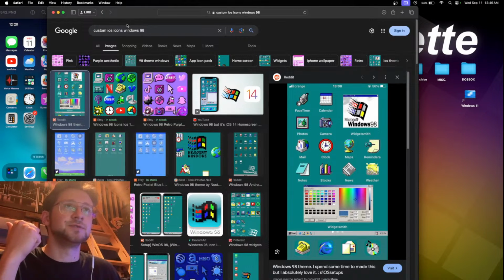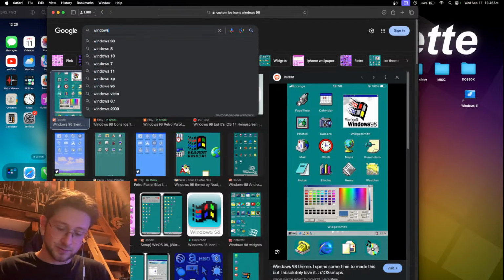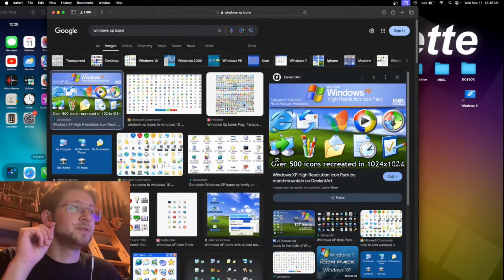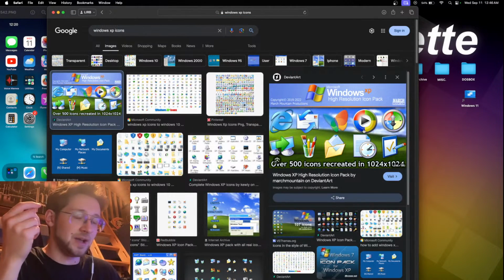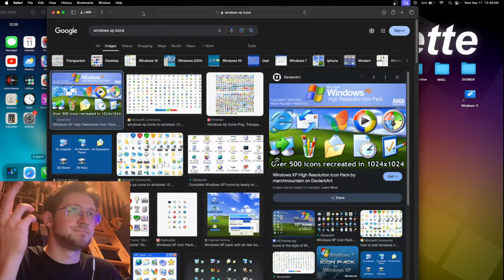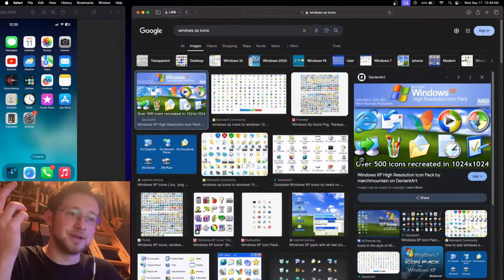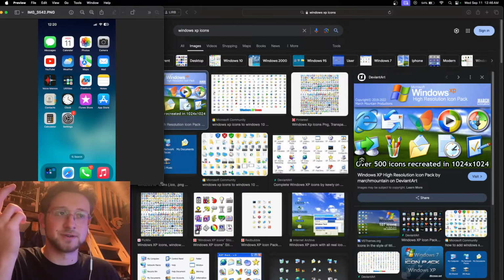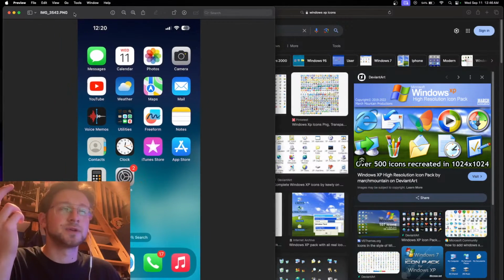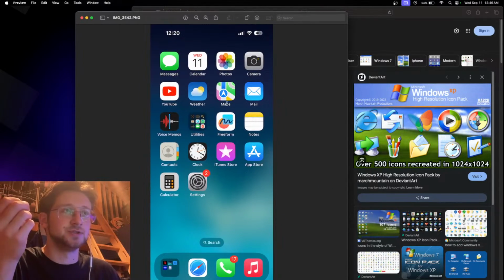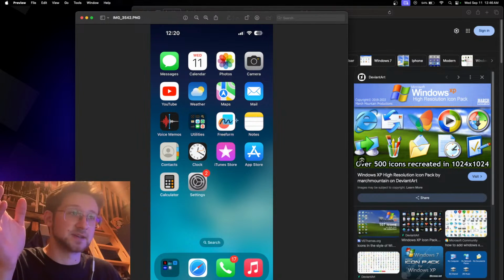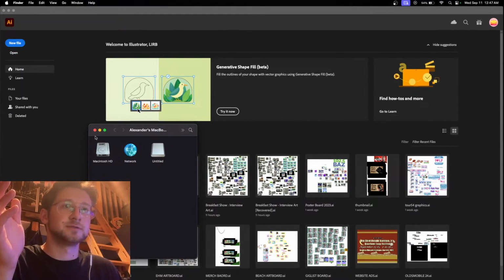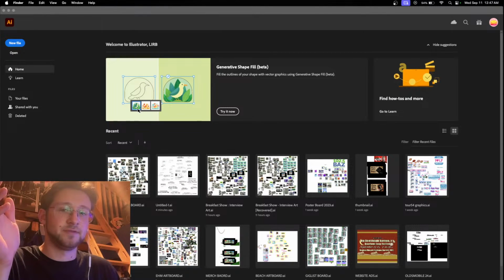So what I wanted to do is make a very faithful set of Windows XP icons for iOS. Exciting? Not really, but it might be cool, might be fun. So for reference, this is what my home screen currently looks like. And we're gonna use this as a template to put the icons over and see what this is gonna look like.